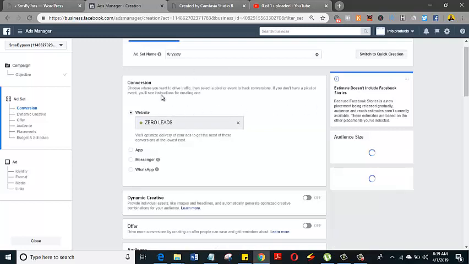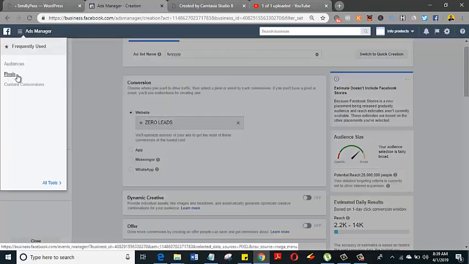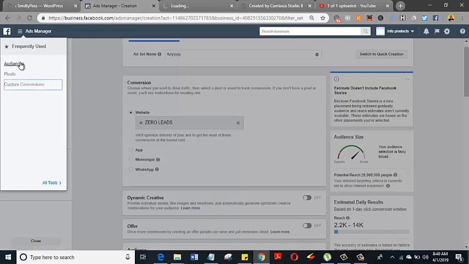Now here's the first part here. Conversions. You want to choose where you want to drive traffic, then set a pixel to track the conversions. Remember, we already created the pixel back then. Okay, so we haven't actually created it. Now this takes us back to something I overlooked. I only showed you this. We didn't talk about this or this. So at this point, we begin here. Let's quickly go here, so we can do everything at the same time.